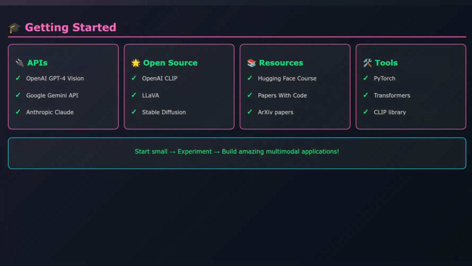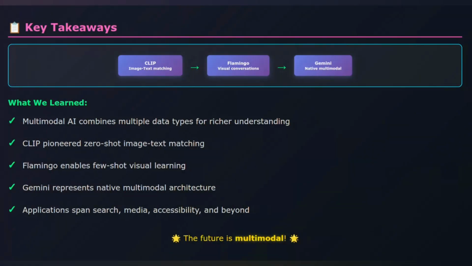Great learning resources include the Hugging Face Multimodal course, Papers with Code for latest research, and YouTube channels covering AI developments. Here's a complete starter project using CLIP for image search. This builds a simple image search engine. You can add images to a database, then search them using natural language queries. It demonstrates the power of multimodal embeddings for practical applications.